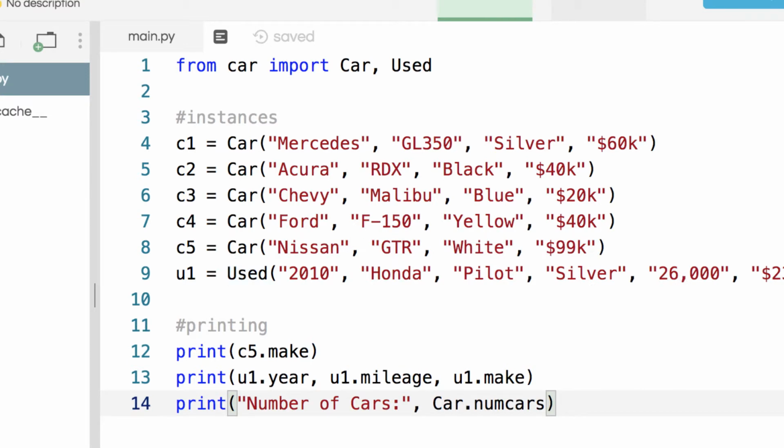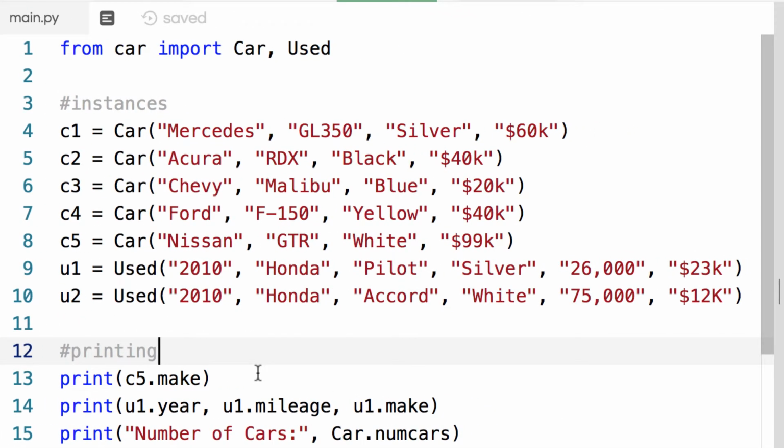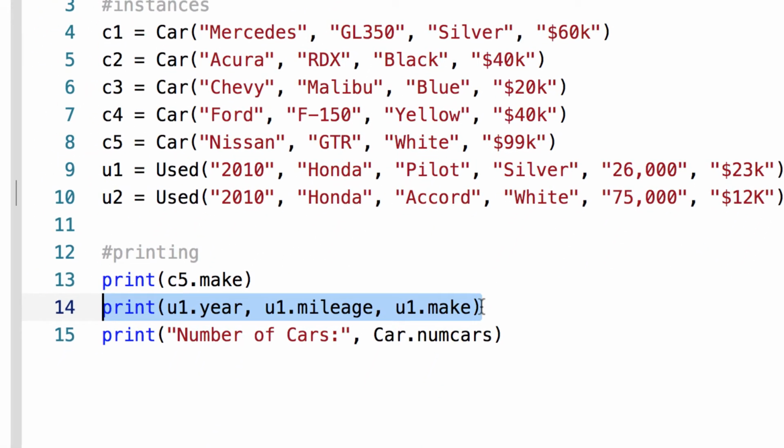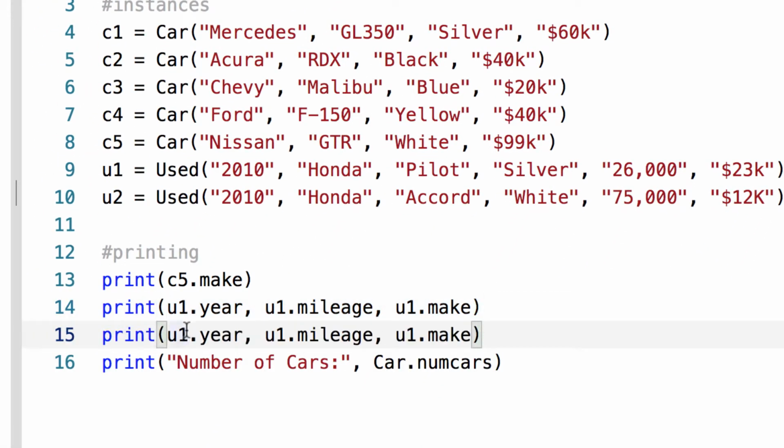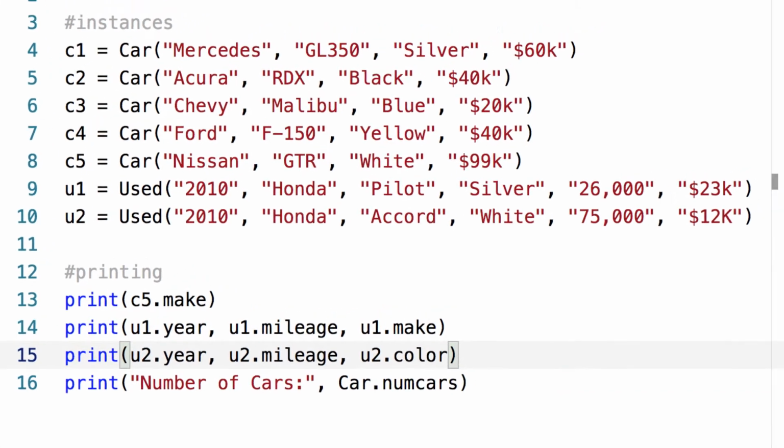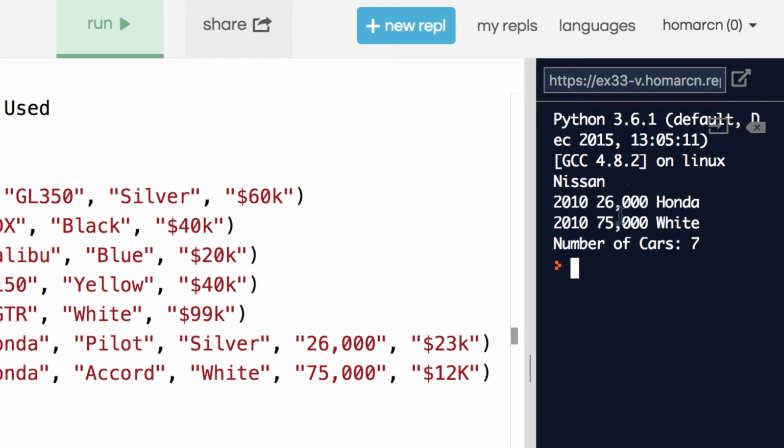And we'll throw some other ones in here. There's another one, and I'll just change this one and put U2 in there just to make sure that's showing up. This should also be a Honda. I'll just put color so it shows up white, and I'll run that. And now we have the years, we have Honda, we have white, we have number of cars 7, so it's updating number of cars.